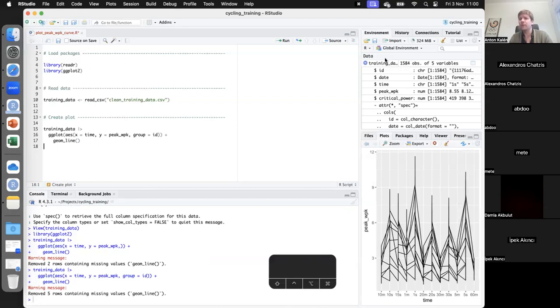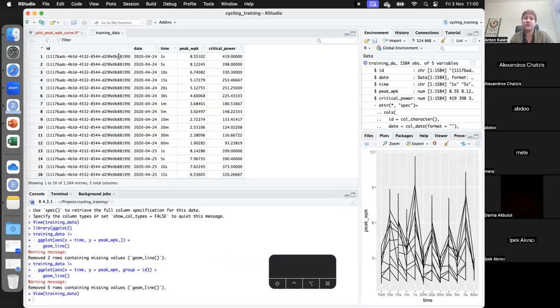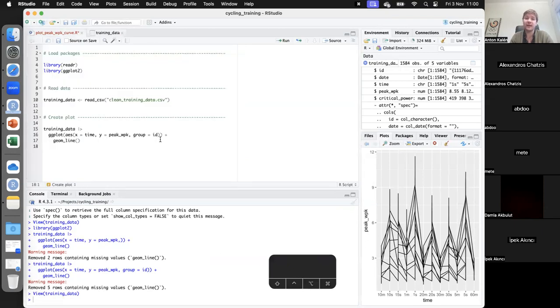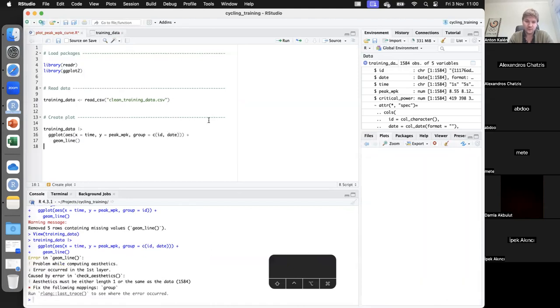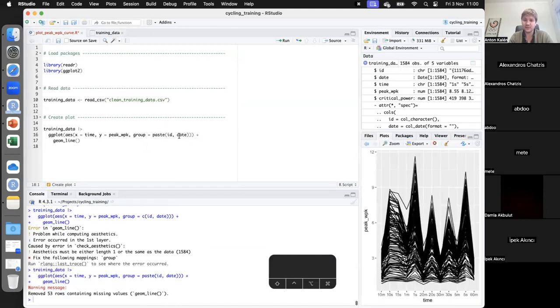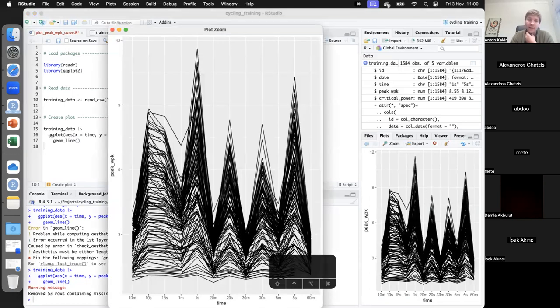Here we still have a problem. Why is this the problem? Because we have several 1 second measures for the same ID. So here, then, what we do is one for each ID and date. Sorry, this is not something we need; it's just to show you. Here we see now we have one line for each.